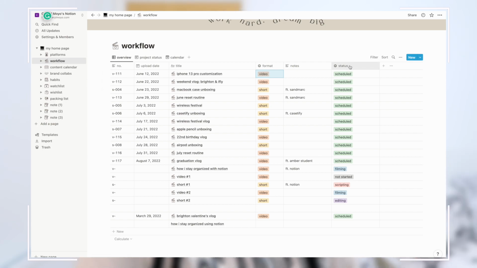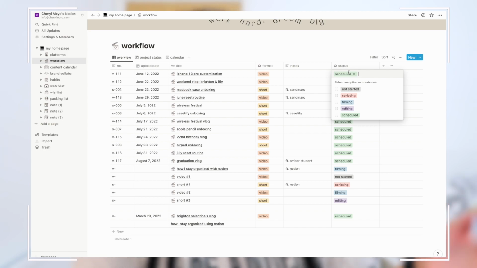And then I have status, which also has tags. I will have "not started" for when I haven't started a video. I'll have "scripting" for when I'm planning them out, "filming," "editing," and of course when the video is done and I've scheduled it on my channel.